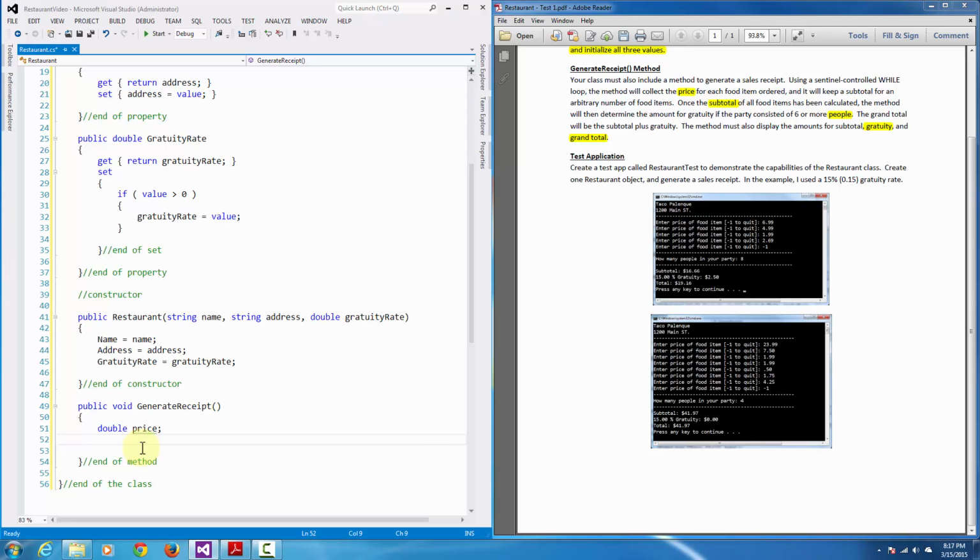Let's see, maybe double subtotal. And the reason I chose double for price is because looking at the example, $6.99, I can't store that in an integer. I need a double or a decimal. Double's the easiest one to use, so I'll use double.